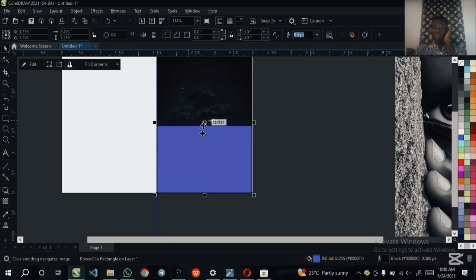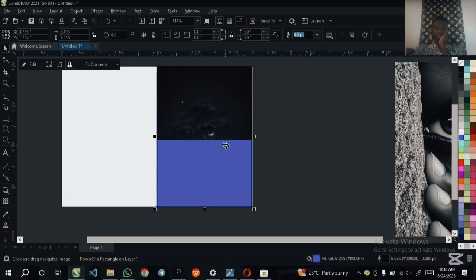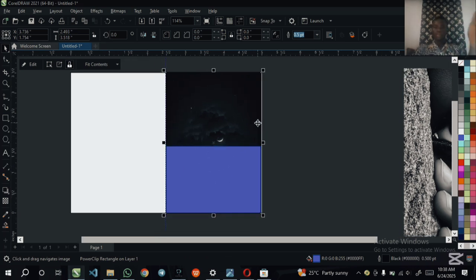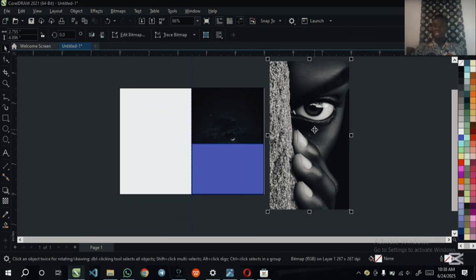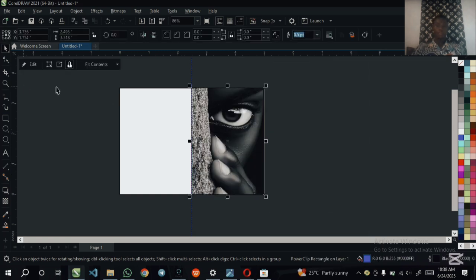So just as you can see, it is not exceeding both the right and the left. It's just in between the shape I drew there. Secondly, we are power clipping this as well inside, right?